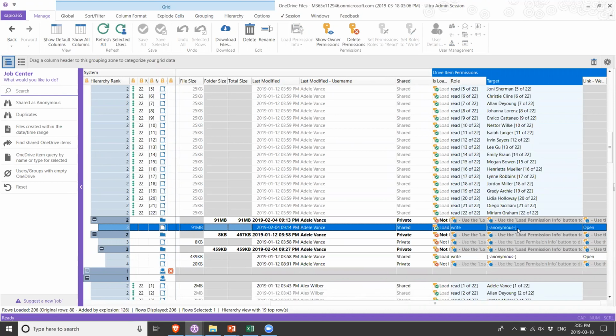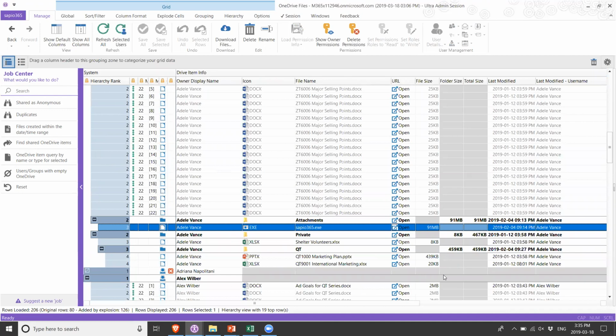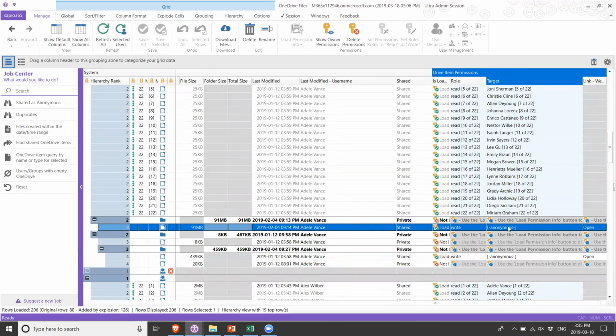Now, this is also a place where I want to make a decision. For example, I would say that this particular file in question, which I believe is the executable file that we're looking at, let's say that this is sensitive data. I don't want this file to be shared with outside individuals and without a way to control it.